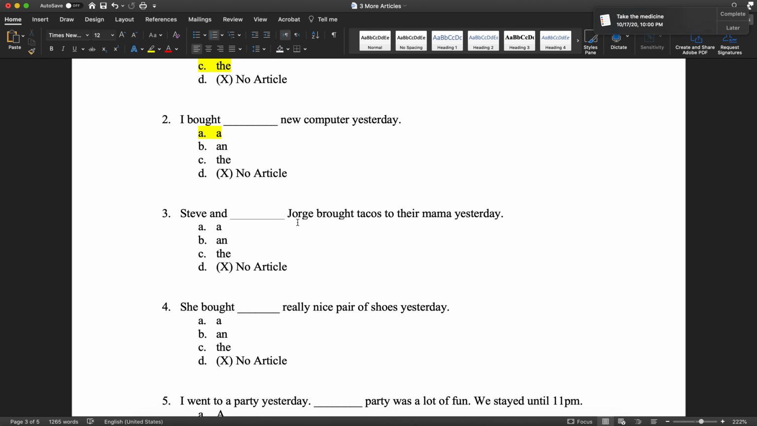Steve and George brought tacos to their mama yesterday. Do I use an article before a proper name? I don't. Okay? So I don't say "the Steve" or "the George" or "the Jorge." It doesn't work that way. You cannot use an article.